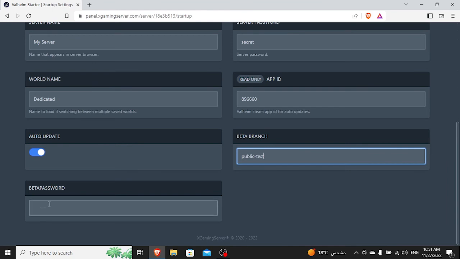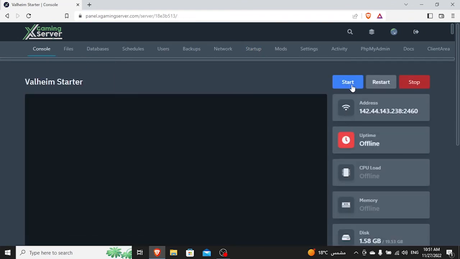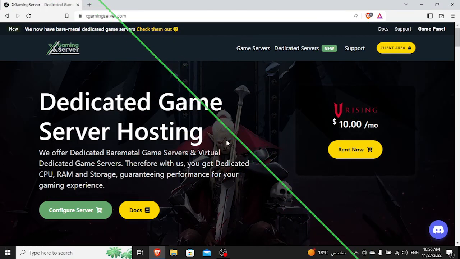Then here enter your beta password, and after doing these three steps, scroll up, go to console, then start your server. And that's it.